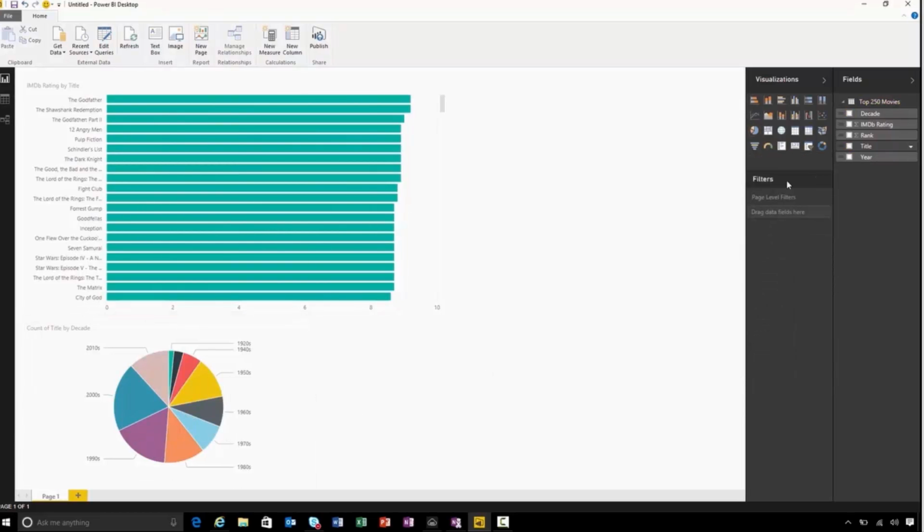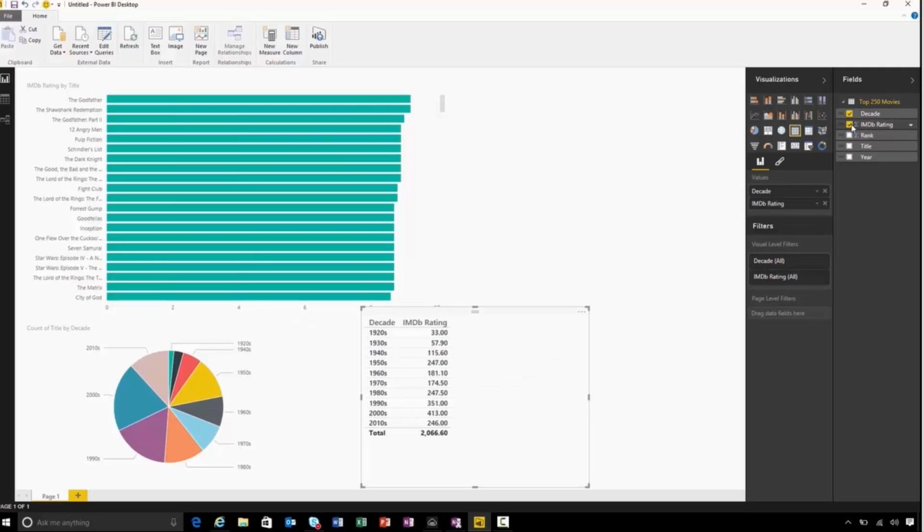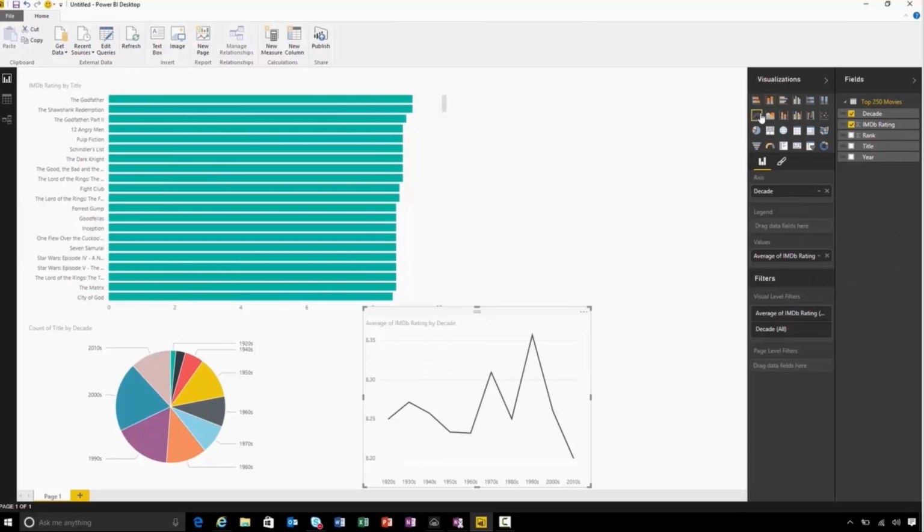What about those average ratings by decade? Well, let's take another look. Let's take a look at our decade rating again. I want to actually see the average though this time. Let's look at this as a line chart. Well, I can see here that the best decade for movies was probably the 1990s, but the 70s were pretty close behind.